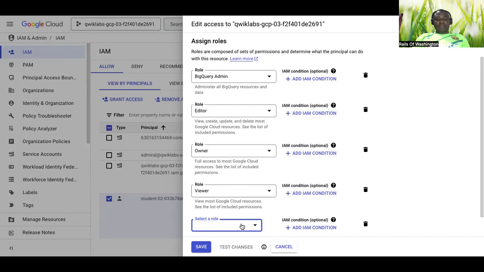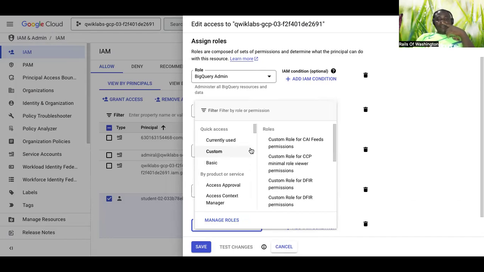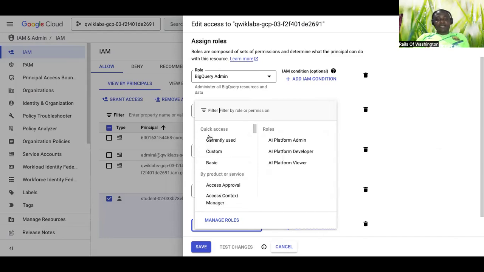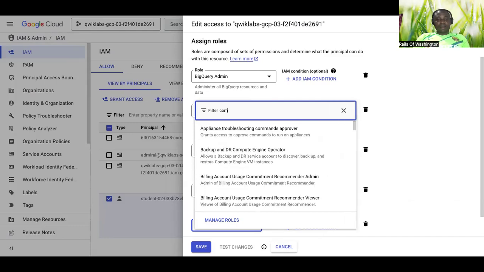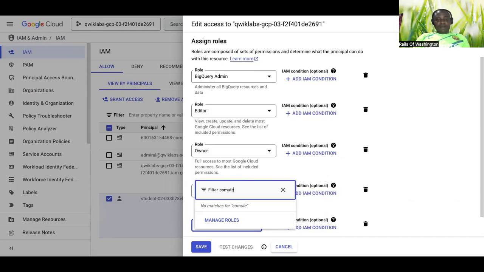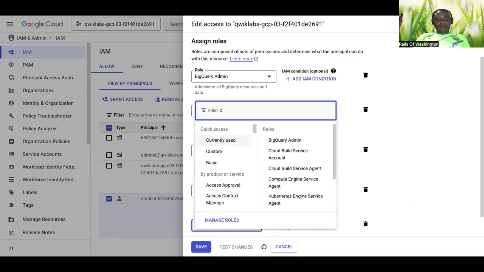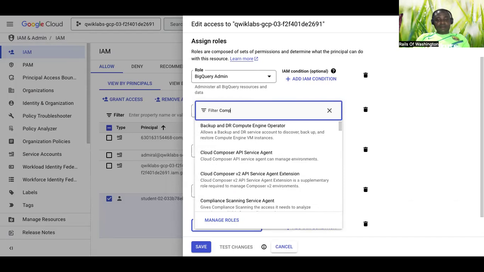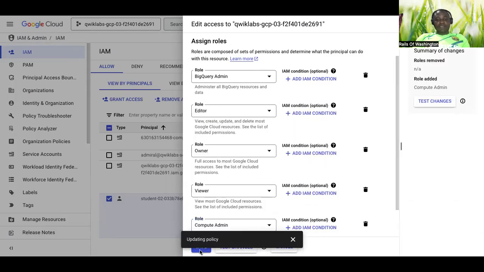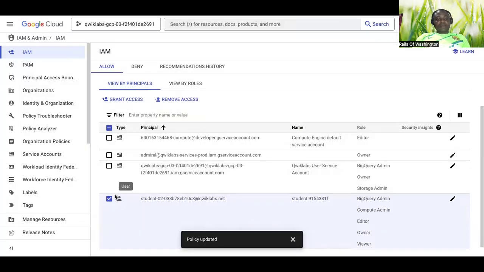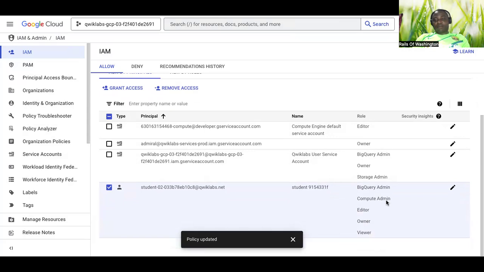Let's see. This is the custom role we are talking about. You see that they are very narrow. But, for example, let me just give myself the compute engine role. I can actually search for it here. Compute. Yeah, compute admin role, full access to all VMs. So I'll just save this. Now you can see that I have the compute admin role.